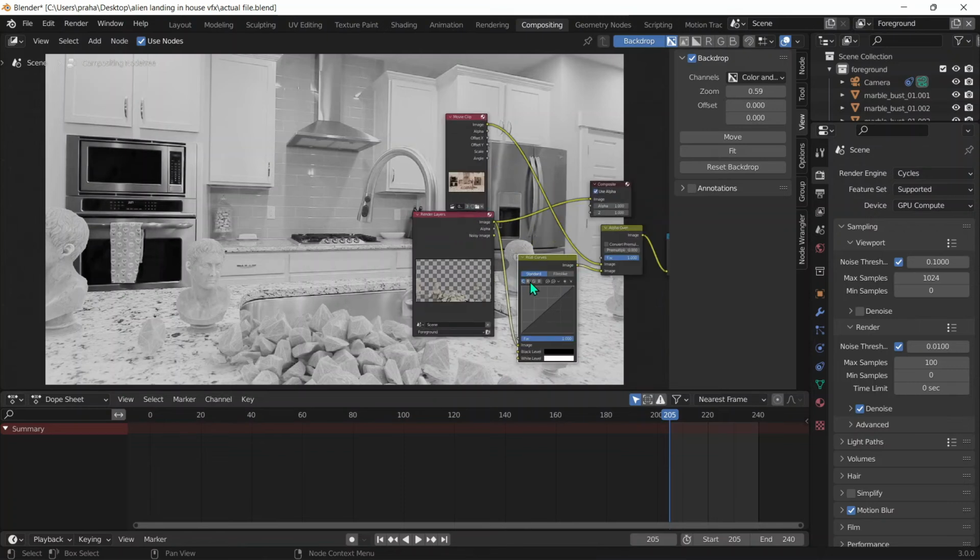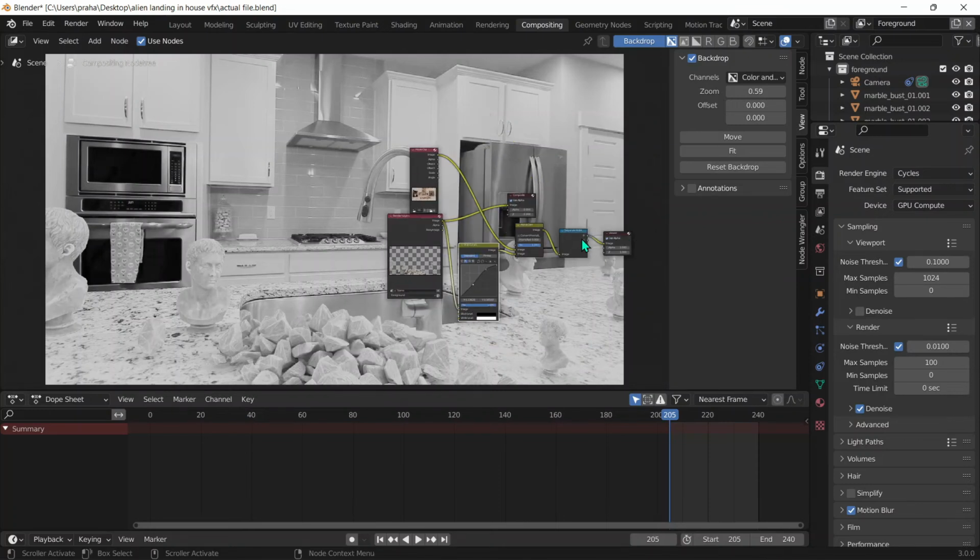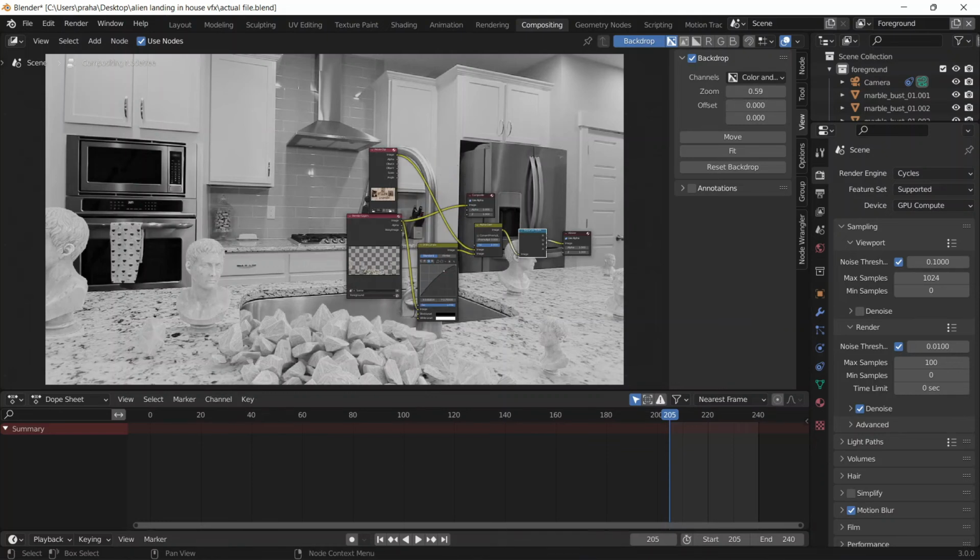Now change the red values until the darkest value on the render matches the darkest value of the video, and change the red values until the lightest value of the render matches with the lightest value of the video on the RGB curves. Now on the separate RGB node, change it to green and change the RGB curves to green as well, and do the same thing. Then do the same thing to blue as well.